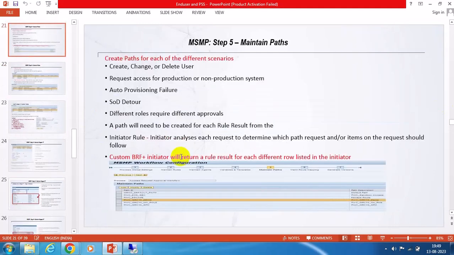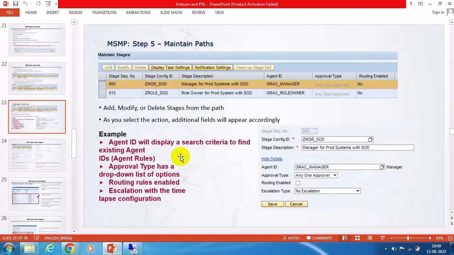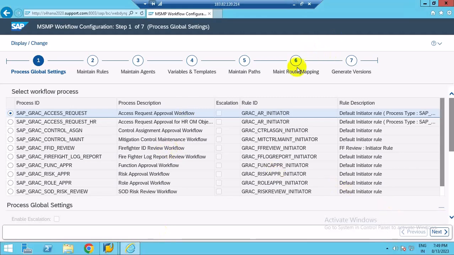Yesterday we saw this routing enabled. Based on the stage sequence, we will route enable. Those details we will maintain in the maintain route map. I will show it in the system so that we get a better idea.